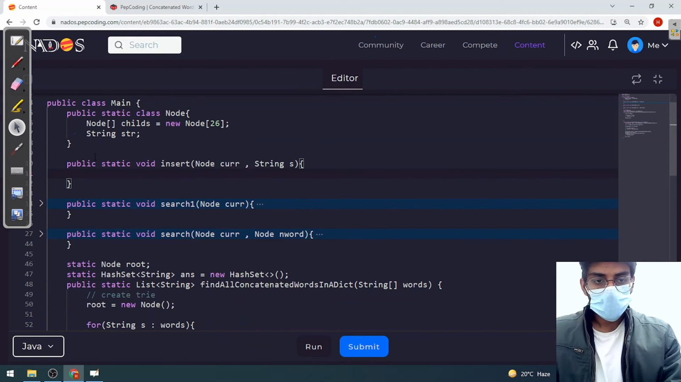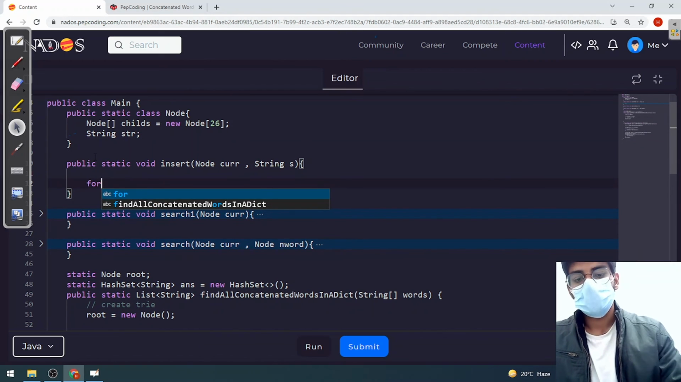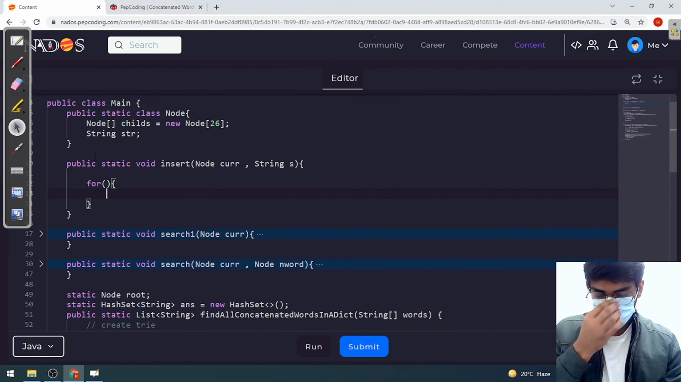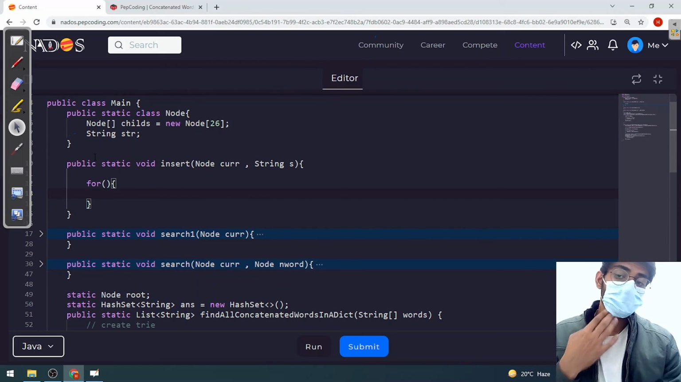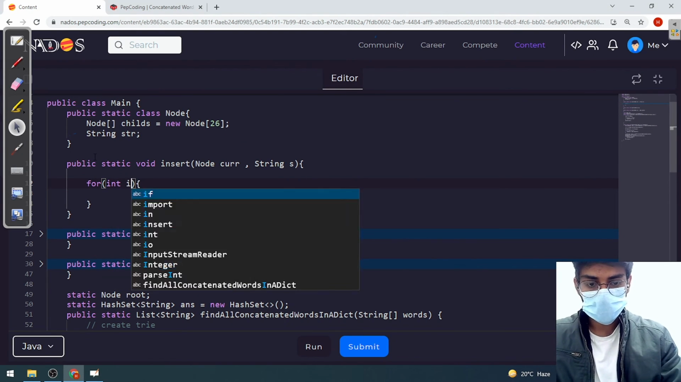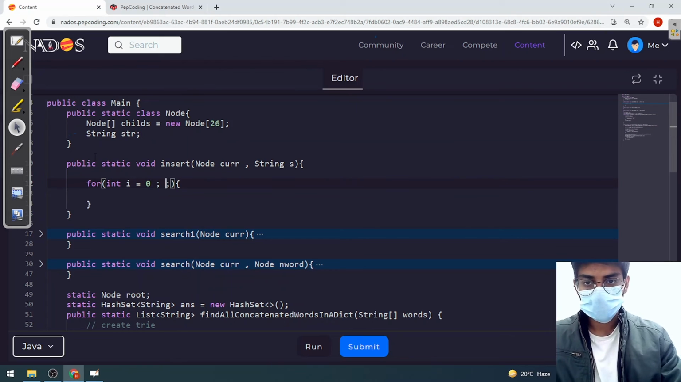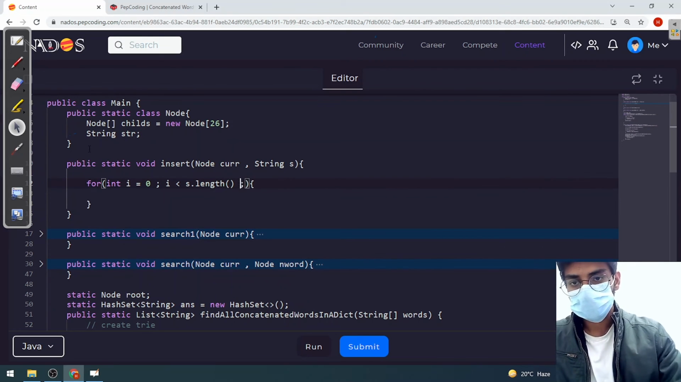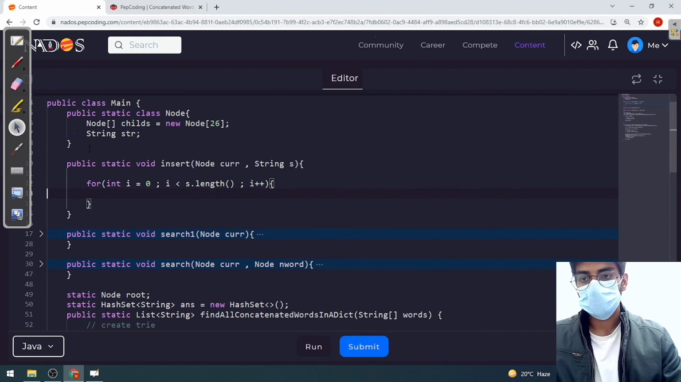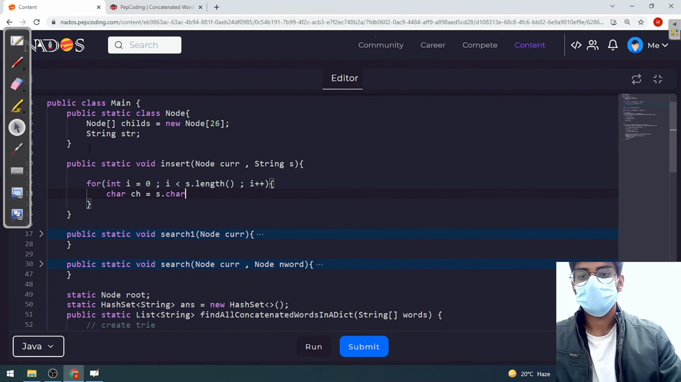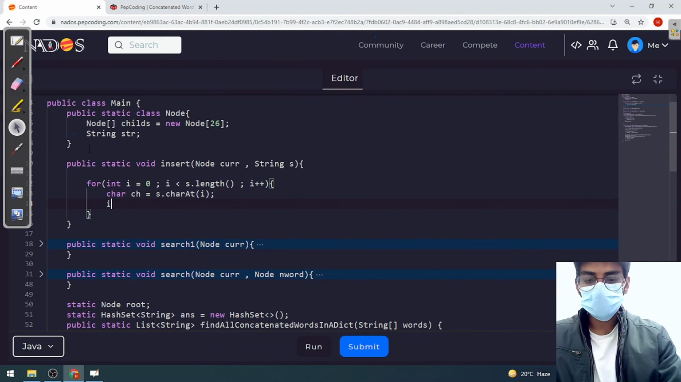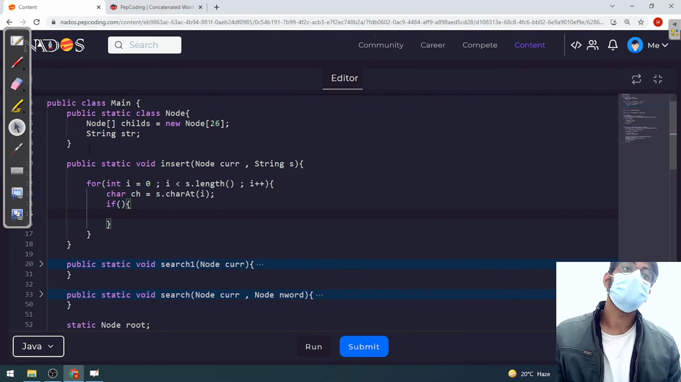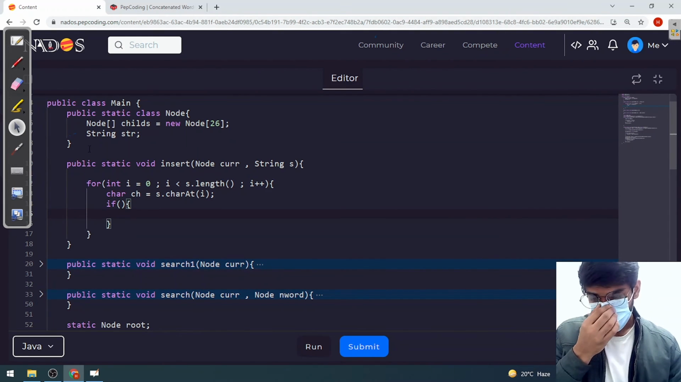For insert, simply we have to iterate over that particular string, character by character. int i equal to 0, i less than s dot length, i plus plus, and I'm going to store the character: ch equal to s dot charAt of i. And if that child is null, then we have to store a new node into it.